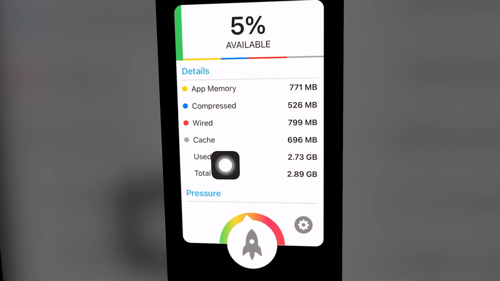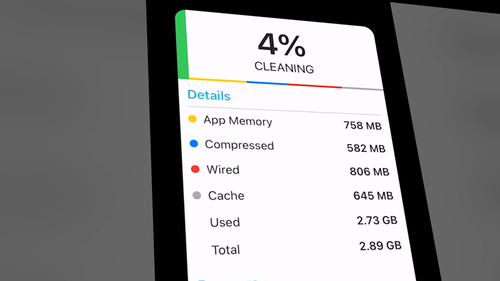This tutorial will show you how to clear RAM on iPhone online completely for free.